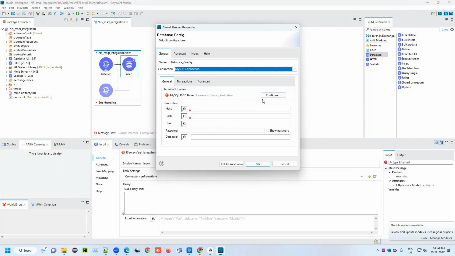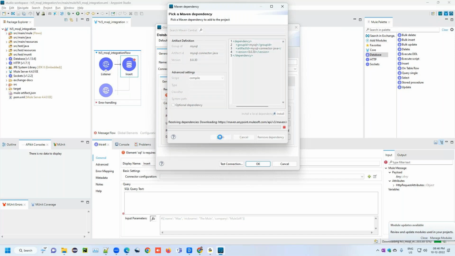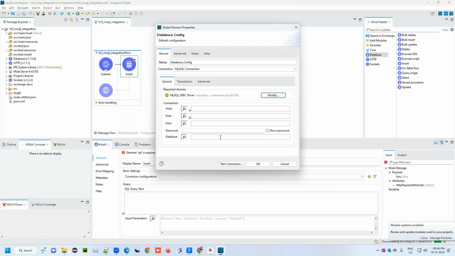Then you have to configure some of the details. Just click on the finish button, and then it will be added to your project as a dependency. Like this, you have to configure it in your projects.